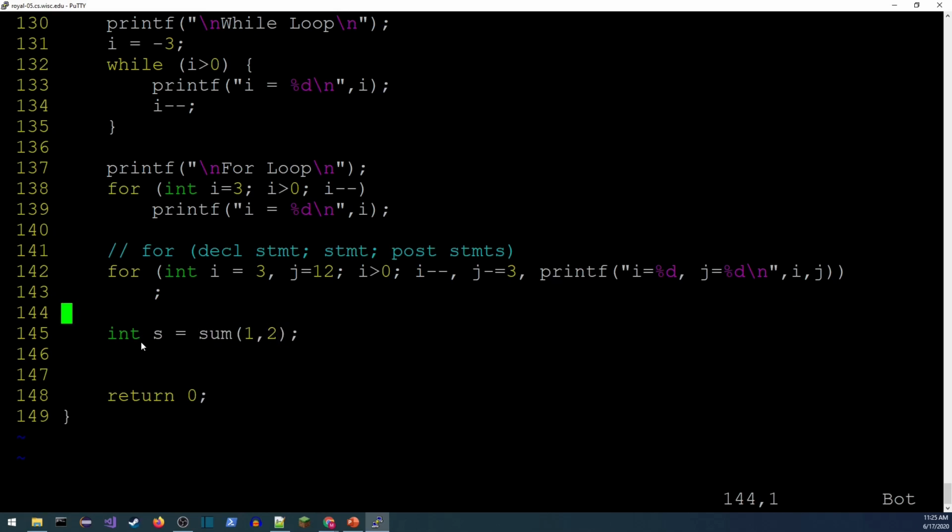It's not a real function yet. This should give me an error if I try and compile it. In order for the C compiler to be able to work with this, it needs to know, as soon as it reaches this line, what the function prototype for sum looks like. It needs to know what the inputs are and what the type of the output is, and that needs to be available before it gets to this line.